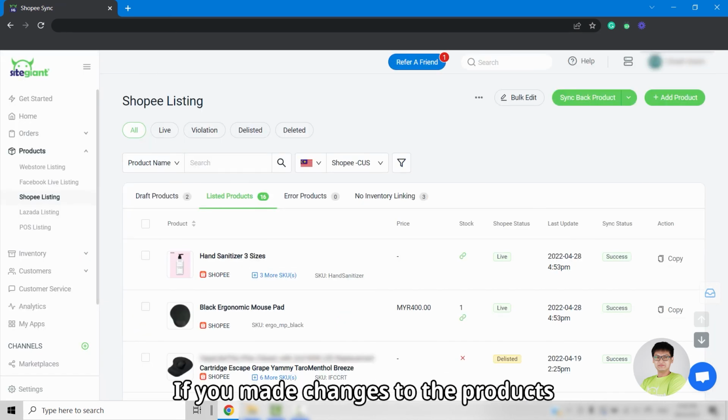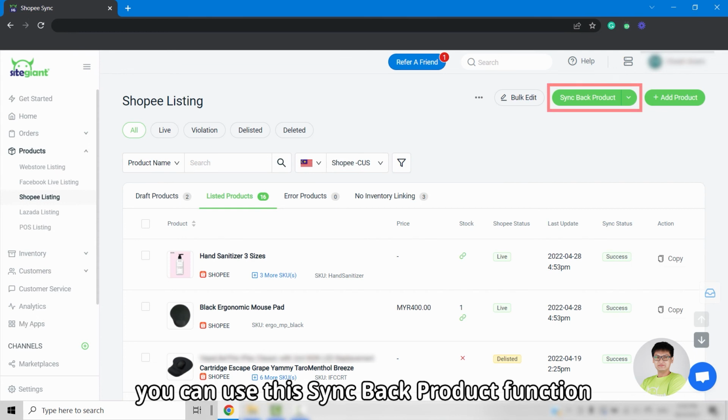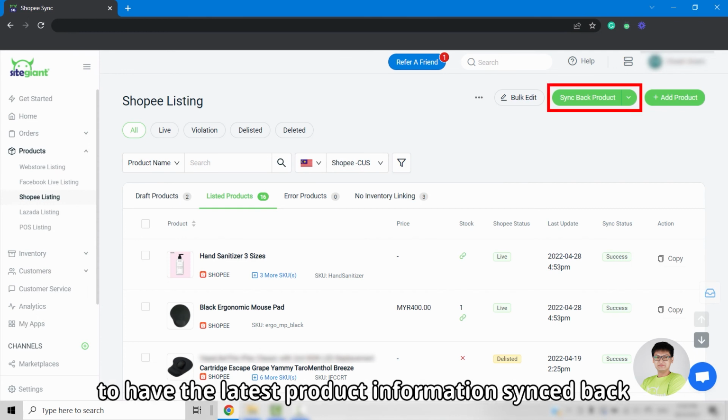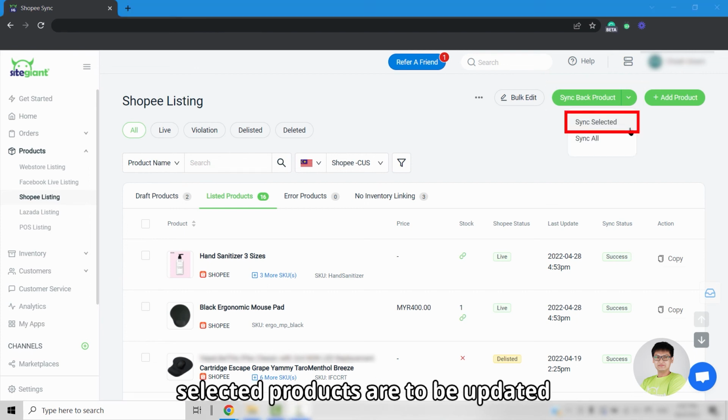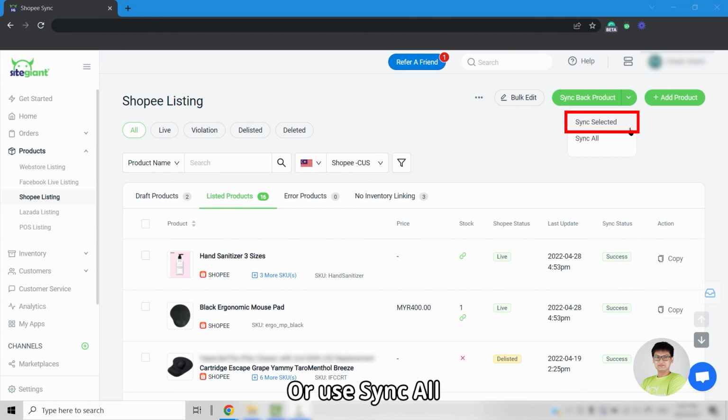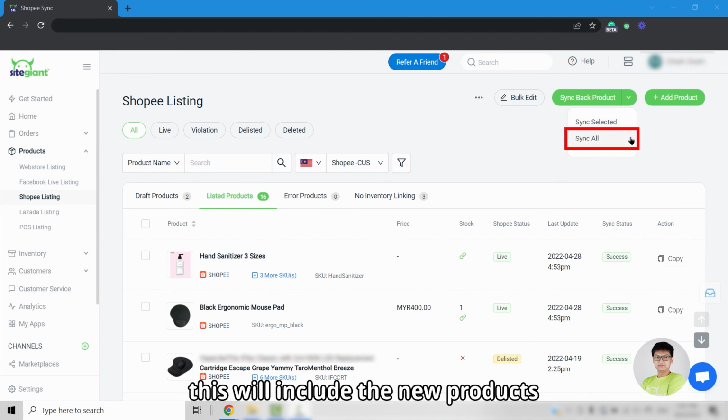The latest information will then be synced to the Shopee Seller Center. If you made changes to the products from Shopee Seller Center, you can use this Sync Back Product function to have the latest product information synced back to SiteGiant immediately. Choose Sync Selected if only selected products are to be updated, or use Sync All. This will include the new products which are not available in SiteGiant.